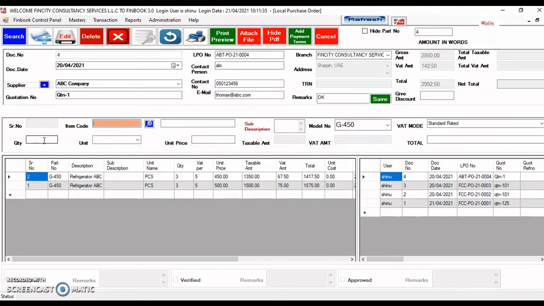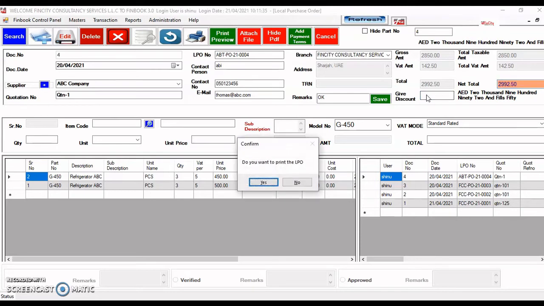Once you finish all the line items, just press enter key. So the taxable total amount, net total, everything will be calculated automatically. If there is any discount, you can type the discount here. If there is no discount, no need to type. Focus going to net total. From net total, you can just press enter.